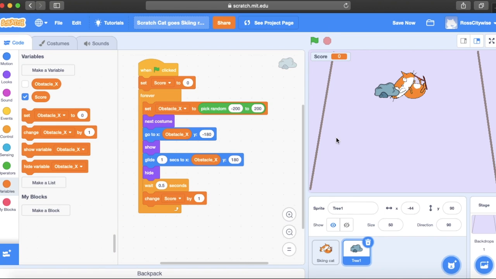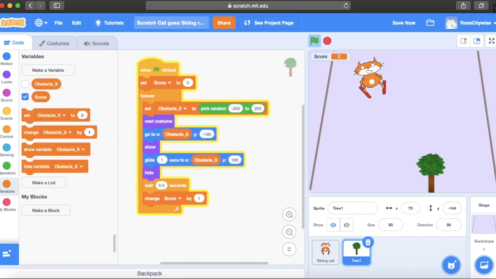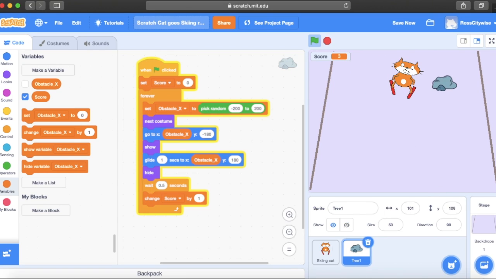That means if it gets to the top, you're going to change score by 1. So for example, you see that the score changes, and I just have to keep avoiding the obstacles that are coming through, which is easy because there's only 2 obstacles, and we can pick up some scores.